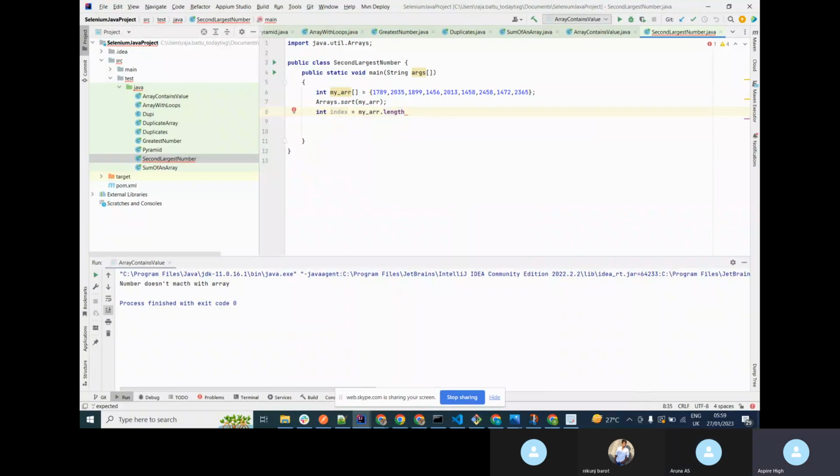So index starts with 0, right? So what I'll do is minus 1, because the array starts with index 0. So I'm storing the index values 0, 1, 2, 3, 4, 5, 6, 7, 8. So the index value will be 8 here, because the array starts with the 0th index. That's why I'm doing my array dot length minus 1. So I'm storing the total index of the array. I'll let you know why we are doing it.